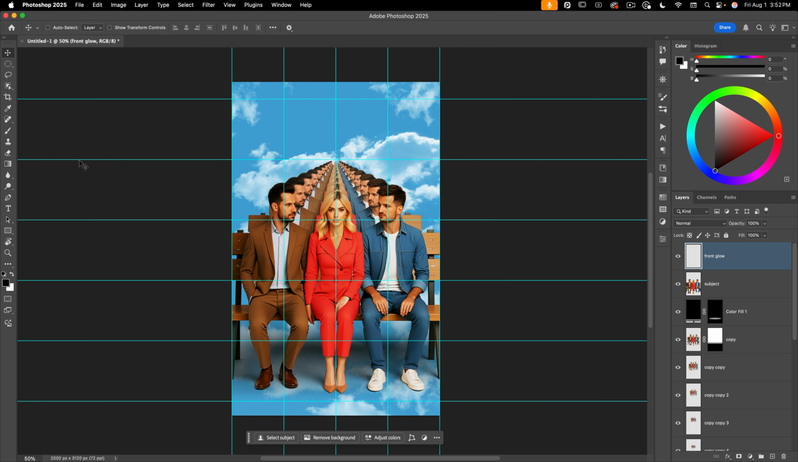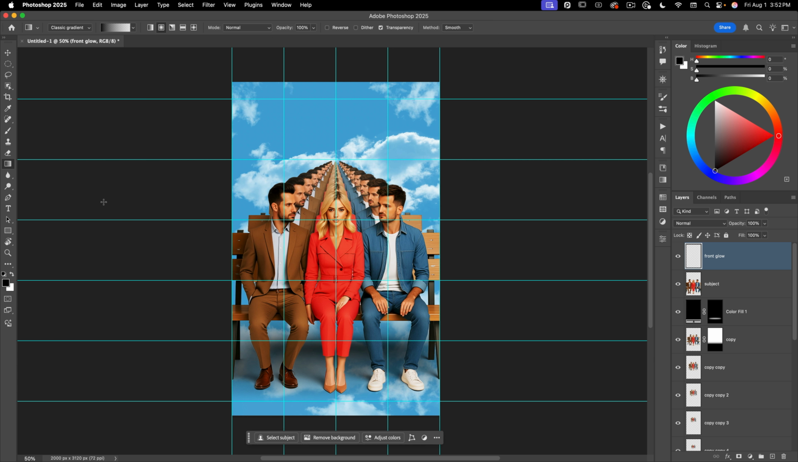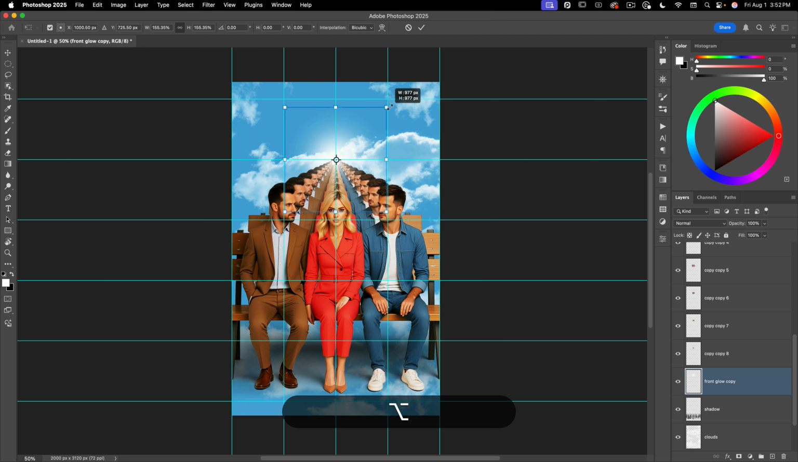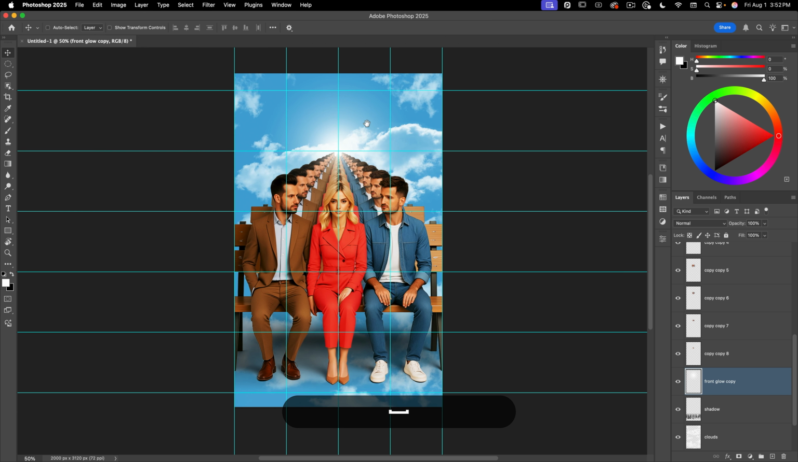And for this, I'm going to go back onto my gradient tool with G on my keyboard. I want to keep this on classic gradient, but I want to put it on radial, and then I'm going to hit X so that white is my foreground color. And then I'm just going to hold down Shift from that point. And there you can see now that's just dragging out. I'm going to hold down Option and drag this layer so that it is at the bottom, right above our shadow layer there. And then do Command T and make this a bit bigger so that we get that kind of overall glow in our background. So I'm happy with that.